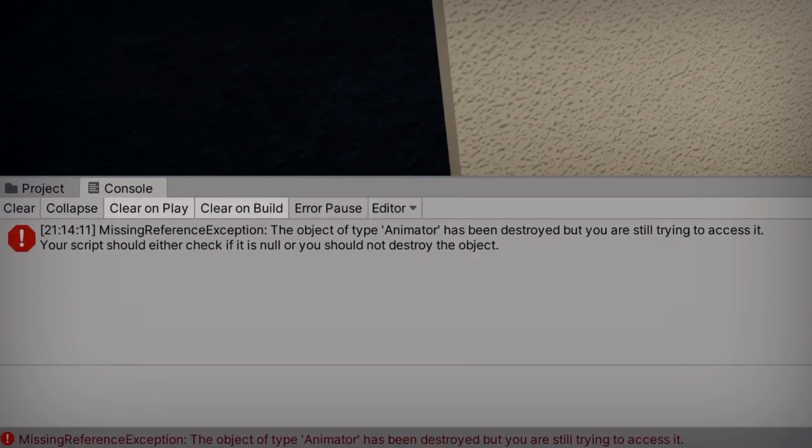See that error in your console? Missing reference exception. Object of type animator has been destroyed, but you're still trying to access it. What happened? What happened is that your keypad door subscribed to the unlock method on start, but it never unsubscribed when it got destroyed. Oh, so the event fired and tried to trigger a method on an object that no longer exists. Bingo. Do you know what you have to do next?